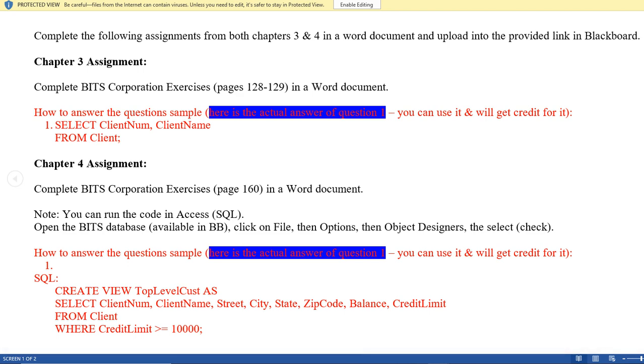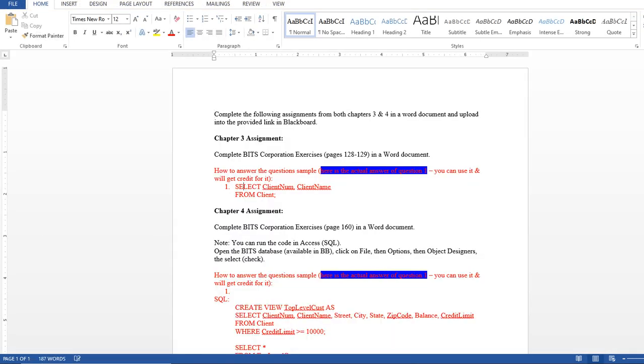This is the assignment that you need to complete. So right there, the answer that you need to do, this is how you write in SQL. As you can see, the command itself is always in uppercase letters, and the non-commands in lowercase. So select client number, client name, from where, from which table. The table is client.